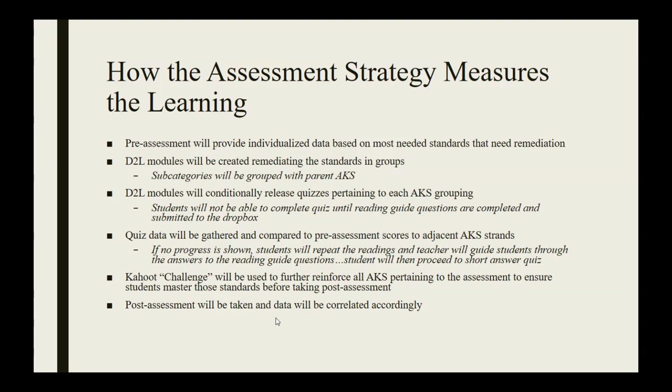Lastly, the post assessment, obviously hoping that the students will gain mastery of those missed standards. The post assessment will then be compared to the pre-assessment to see if this strategy shows growth and to see if this strategy is successful.